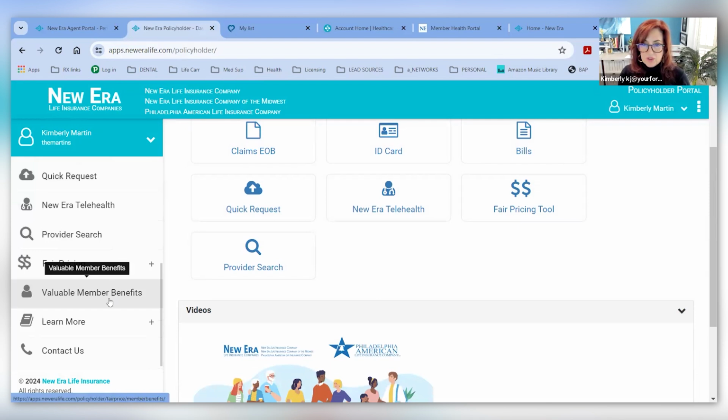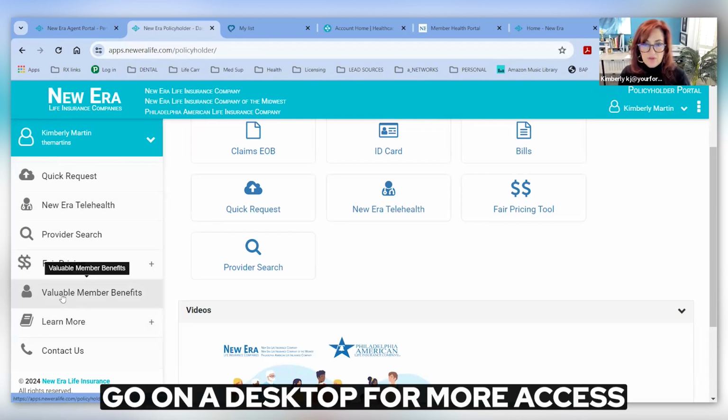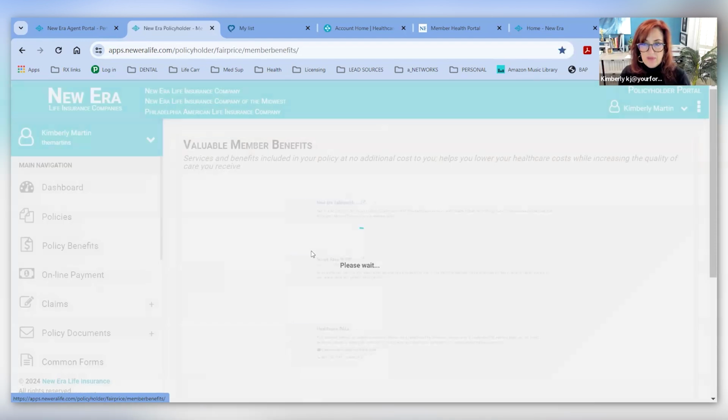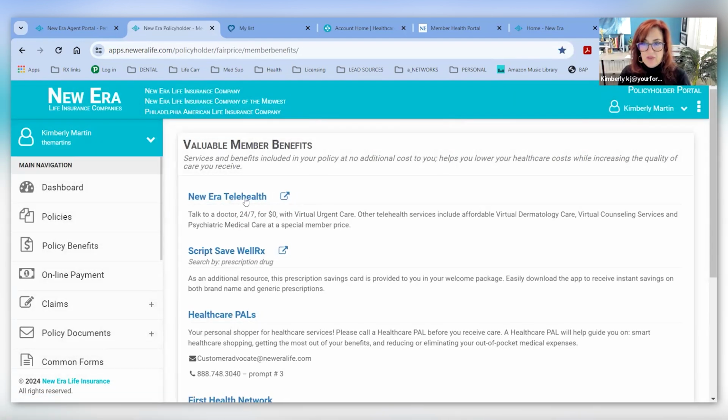One of the other tools that I wanted to show you is this valuable member benefit. If you're looking on a cell phone, you might not see this quick tool guide over here. So I encourage you to go on a desktop, but the valuable member benefits, if you click on that, it's going to show you again the telehealth that's already in your dashboard.